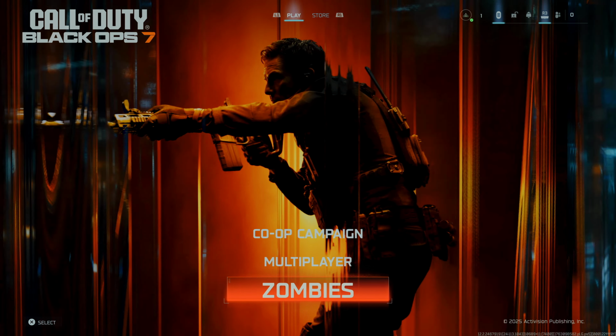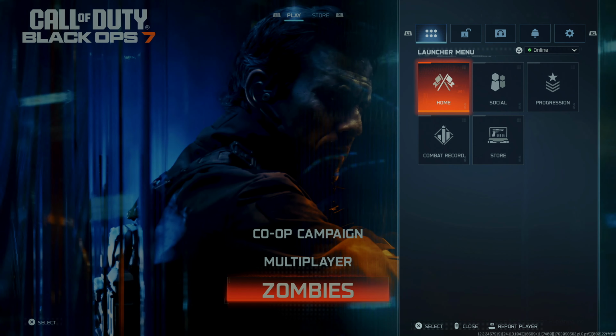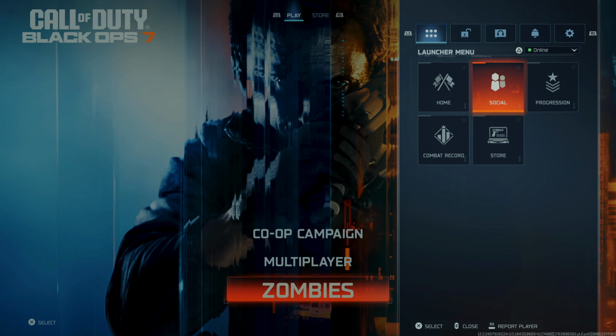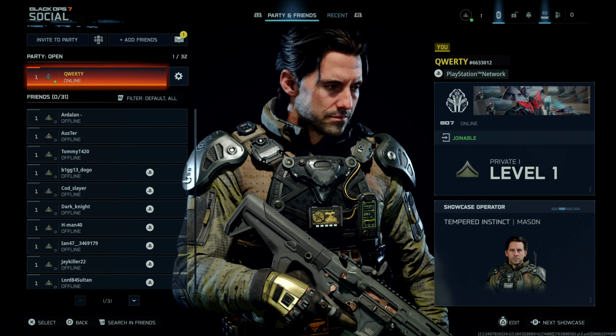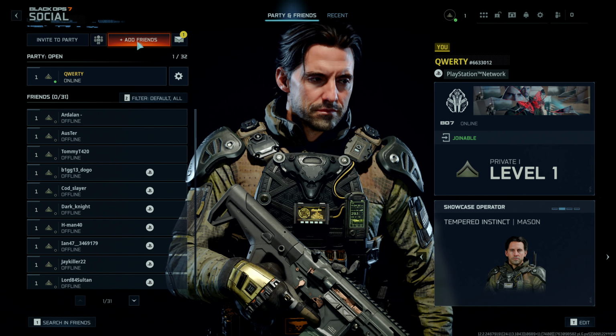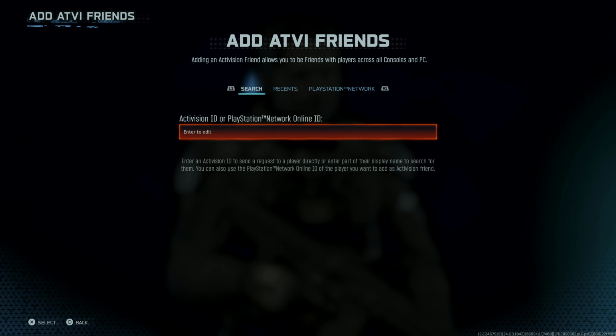Then all you have to do is press the menu button on your controller and then navigate to the launcher menu by using the R1 or the L1 button and then select social. Now within the social settings, simply select add friends. So here it is, add friends, select that. And then there are three ways you can add friends in Black Ops 7.